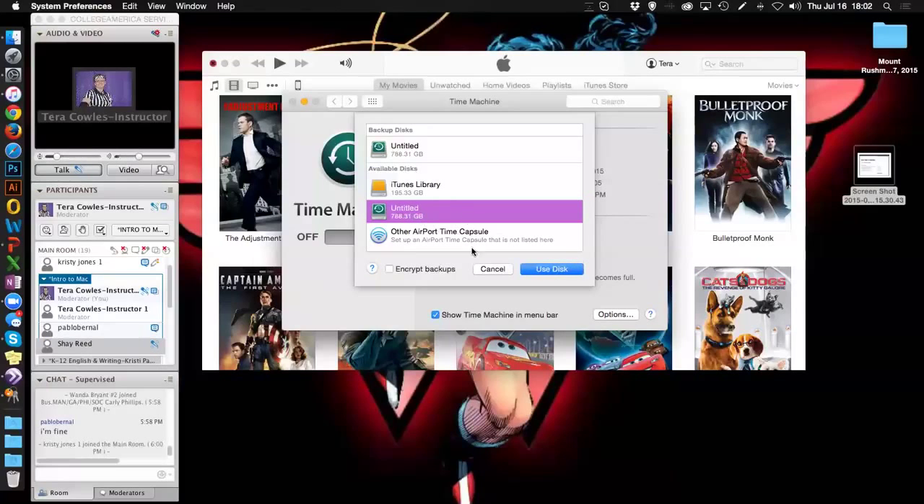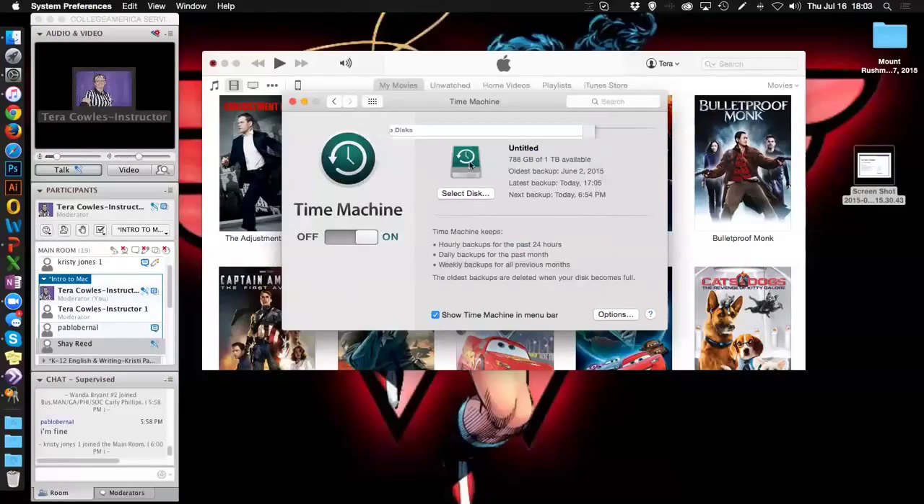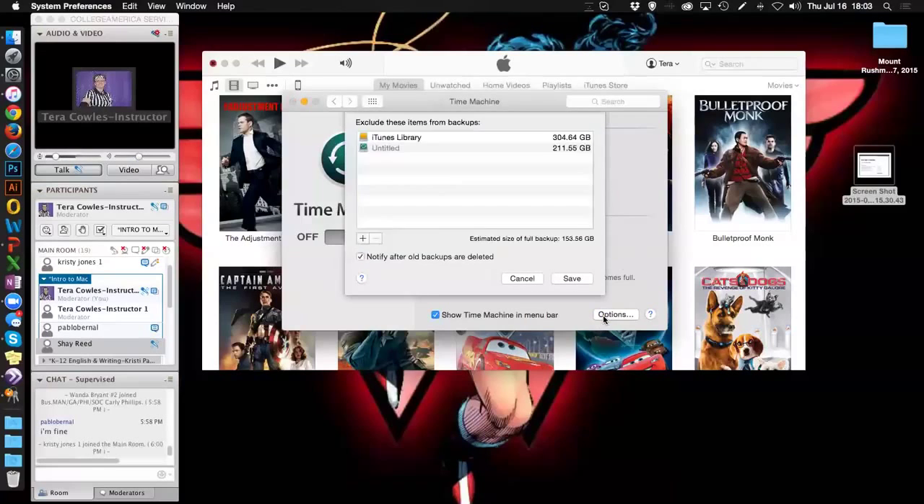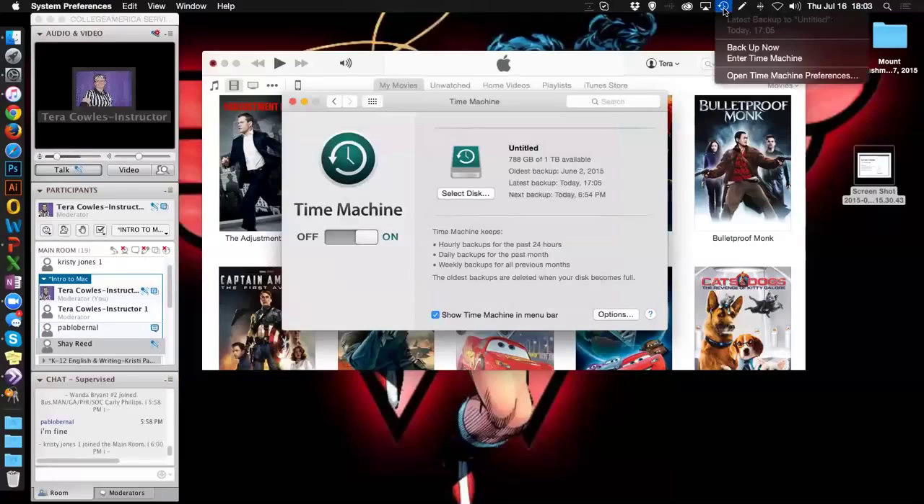So we just tell it which disk we want to use. You can encrypt your backups or not. It's entirely up to you. I don't. Okay. So now that I have my disk selected, I can go to Options, and it tells me which one is saved, and it's going to notify me after old backups are deleted. Now when I'm all done with it, I can go say Backup Now.